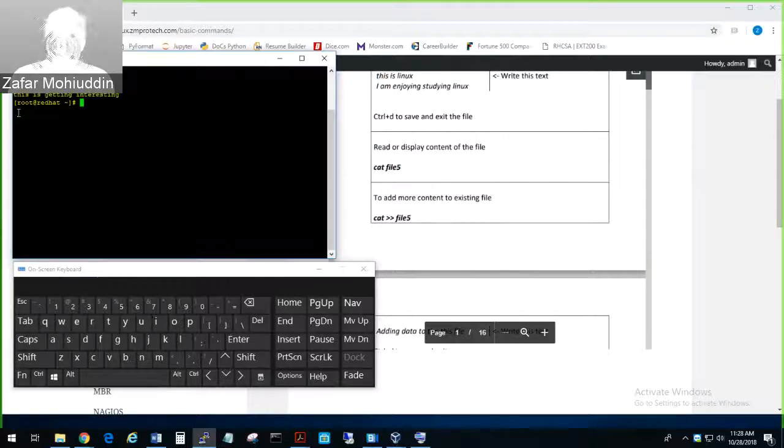Okay, do you see something different here? Whatever we had previously, it's overwritten, because we used this command here.